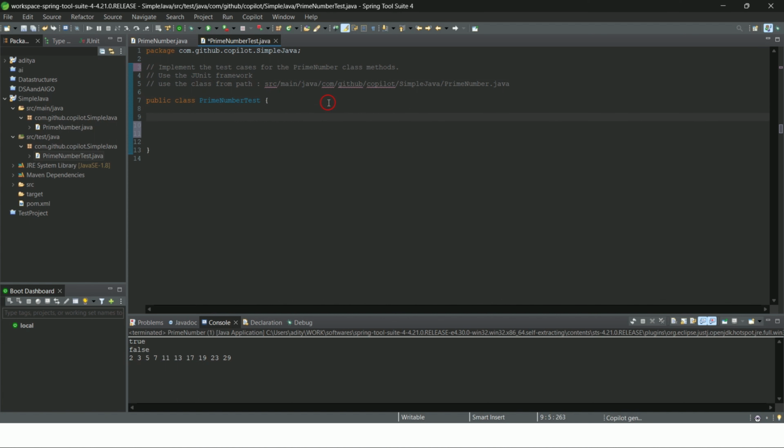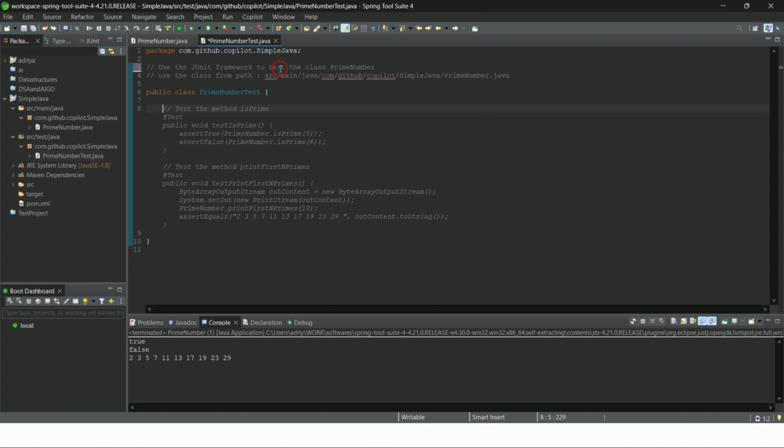So what I mentioned here, use the JUnit framework to test the class prime number and the path of the class I have provided, and it created a test case for me. And if I click on tab, right, I can accept that auto completion. Fine. And here few things are missing, right? Few dependencies are missing, so we need to add JUnit dependency into our project.